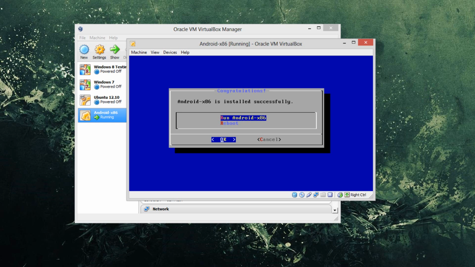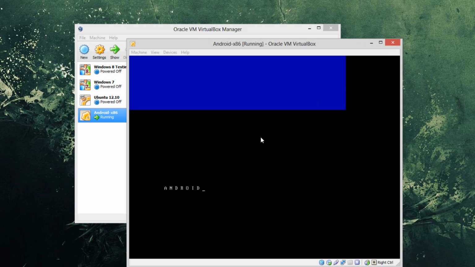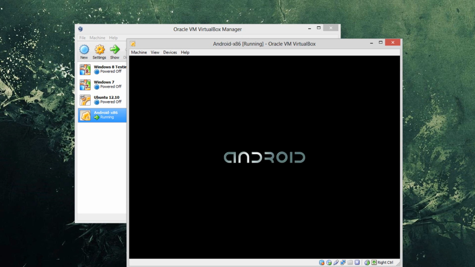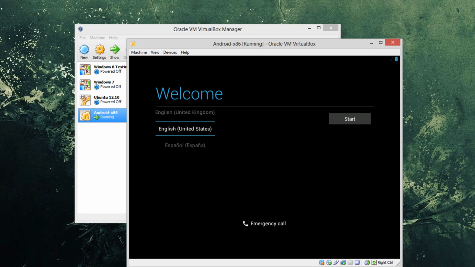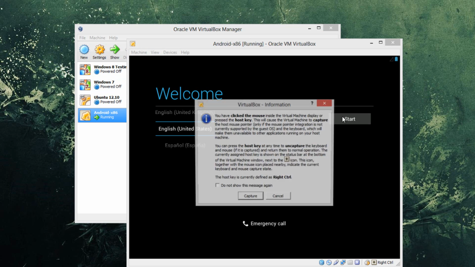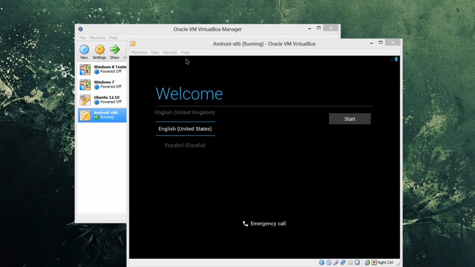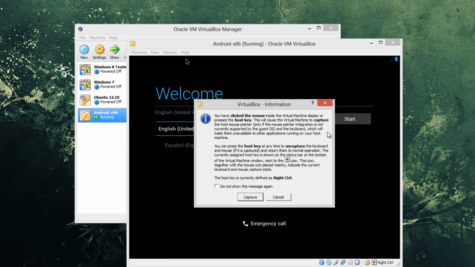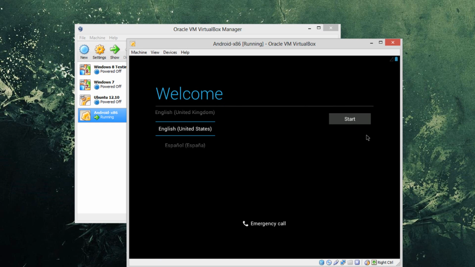Once it's done, just click OK again. And now Android's going to boot up. So here we go, we have our Android boot up. This is stock Android, so no modifications really at all. If you're having troubles with the mouse, what you can do is go up to Machine and then click Disable Mouse Integration. That will help you get your stuff working. So for me, I'll have to do the Disable Mouse Integration. Then I can go ahead and when this comes up, click Capture. And then you can go ahead.